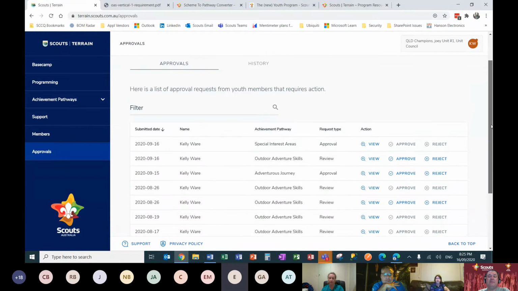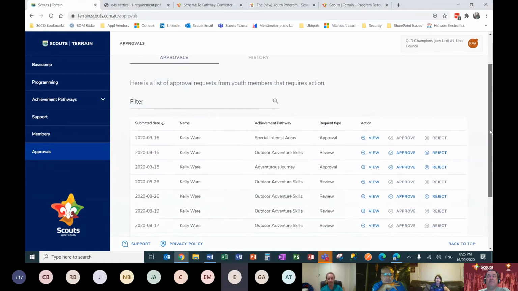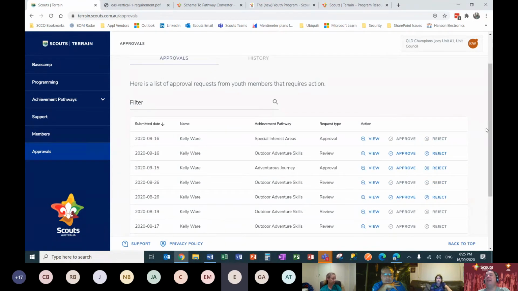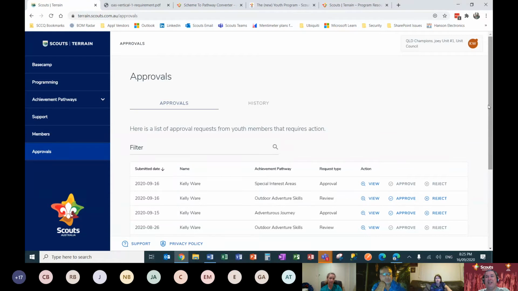So, but how's that going to work with Joey's? Because someone still has to submit it, don't they? So with Joey's, you can either do the bulk award like I just showed, where you do activities as a unit, or alternatively, yes, a leader or a parent will realistically need to submit that nomination.